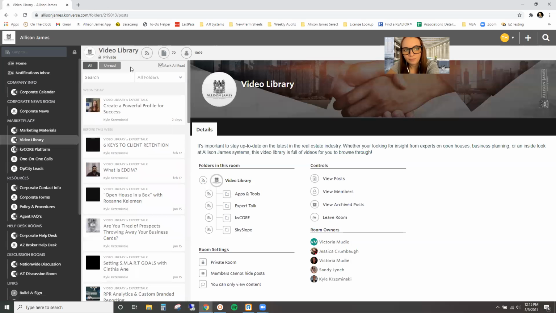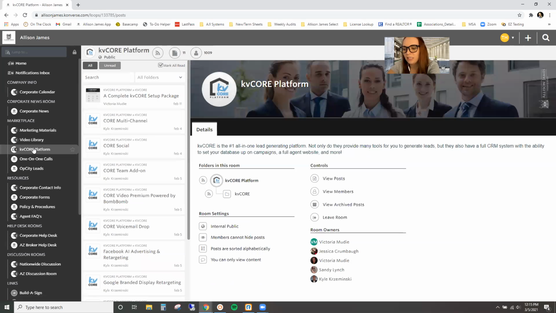All right. Next, we have our KV Core platform. Our KV Core room does have a bunch of tools that you can use from within your KV Core account. So the majority of these tools do need to be purchased from the KV Core marketplace. We've made it really easy for you as the agent. All you have to do is come in here and click on which one you're interested in. It's going to open up the KV Core marketplace for you, in which you can learn more about it, and purchase that add-on if you wish. Again, a lot of these are going to need to be purchased through KV Core.